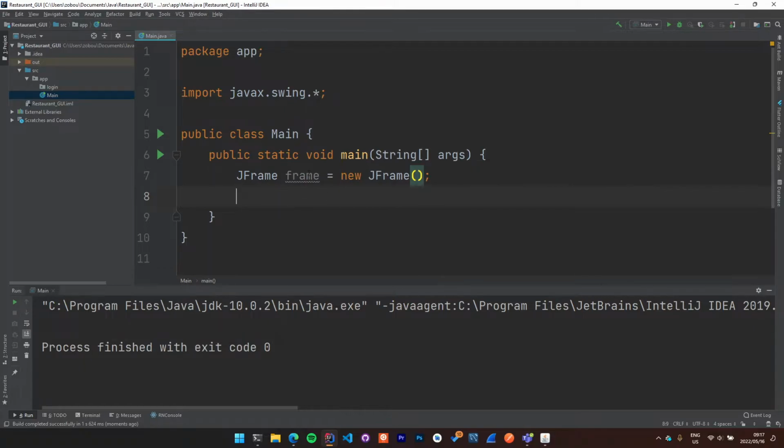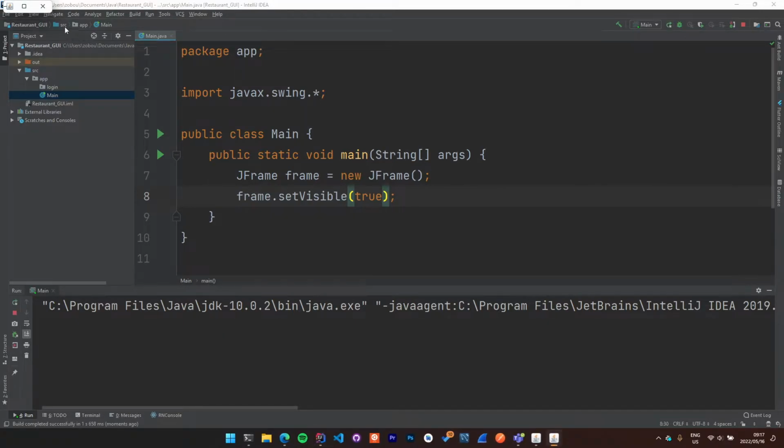Because we did not set the visibility of our frame. For us to be able to see the frame, we first need to set its visibility. Let's call frame dot set visible to true. Now let's run and see if we're gonna see something. We have something here. Let's see if I can actually move it. Well, it's too small that I can't even move it.